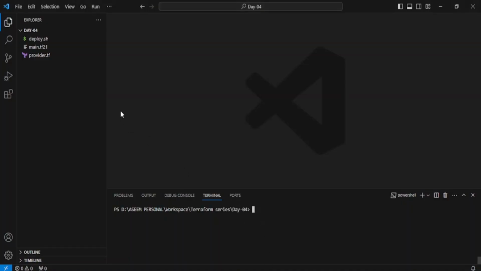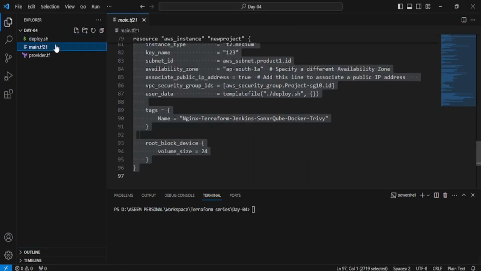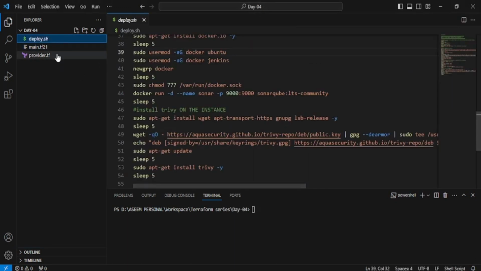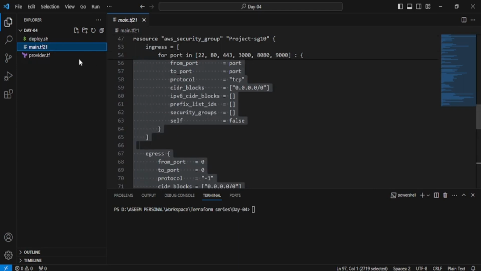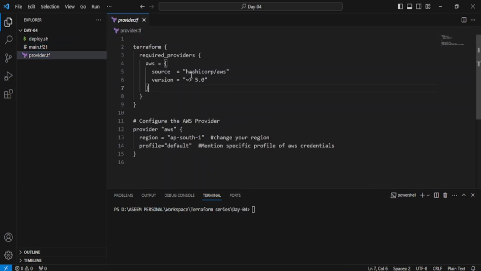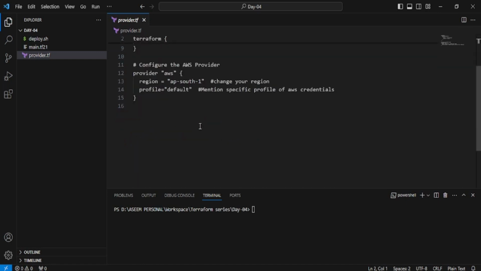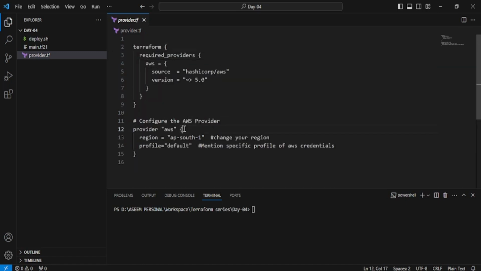Okay, so we are over here. I have one provider file. I'll show you the syntax. This is the provider file, and this will be the default. If you check, whatever you see on the left side is the argument, and whatever you see on the right side is the attribute. I think we already discussed this in the last tutorial, day 3.